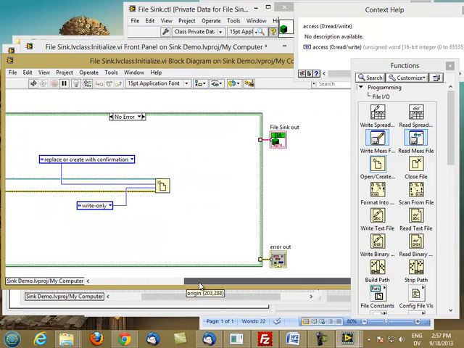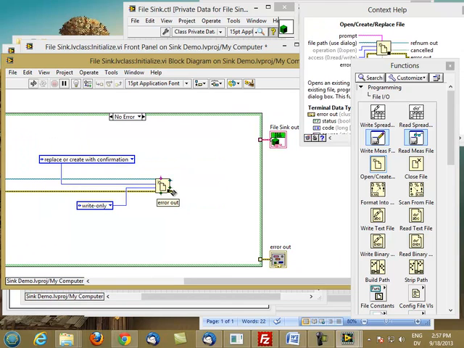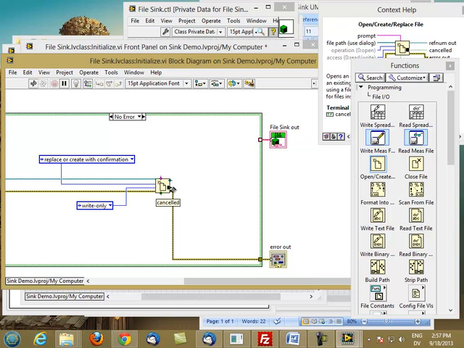And then the result from doing that is going to be an error out, and canceled, which is going to be whether it was canceled, true or false, whether it was canceled or succeeded. And I'm just going to ignore that for now. And a file ref num.